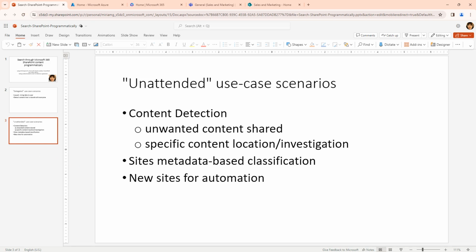So here are some possible scenarios. Content detection: let's say you want to check that some data was never shared with anyone and never appeared in search for anyone. So you would probably go with application credential search, and if the content is found, that means it is actually shared, so it's time for action. Or another scenario is you might want to investigate the location of some specific data, if it's available in search.